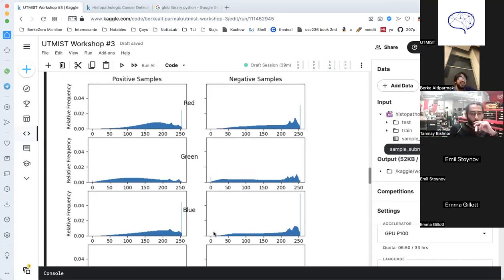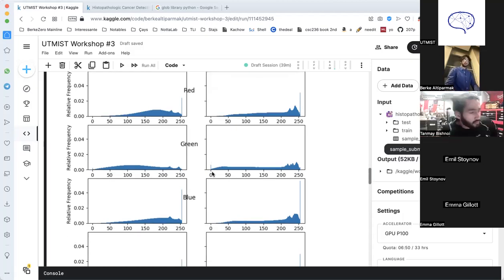So Tanmay says the distribution of red for positive samples is centered around the middle, less red than negative samples. That's perfect. So we see that the negative samples are usually redder than positive samples. That's a very good observation. And in the green one, what do you guys observe? Do you observe the same thing for green as well?